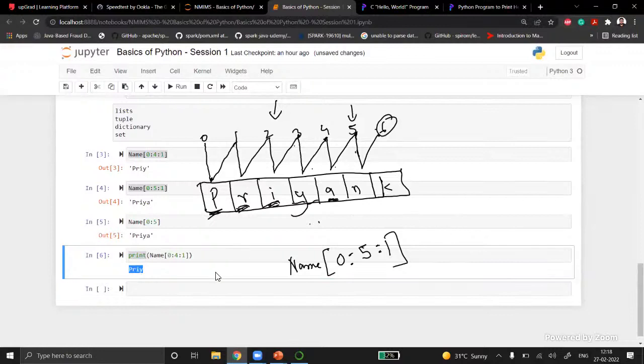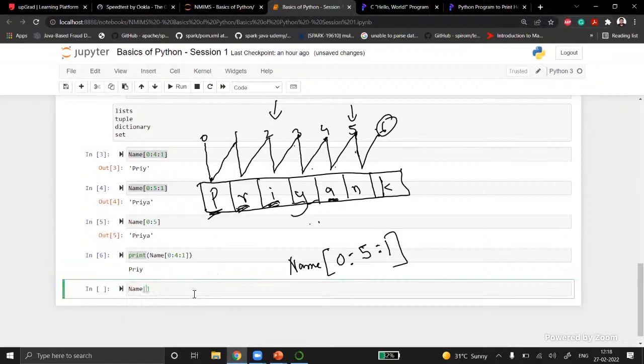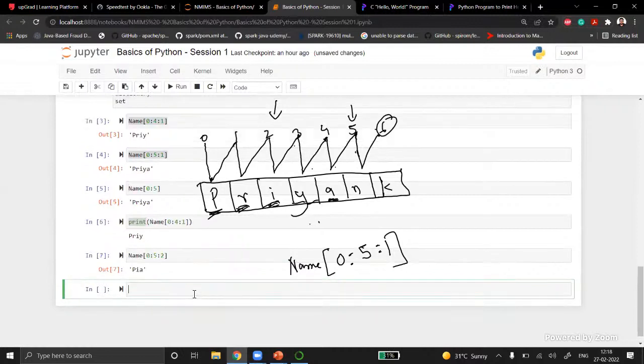Gaurang is asking, good question. What is the question? 0 colon 5 colon 2. It says it prints PIA. Yes. So let's see how this works.